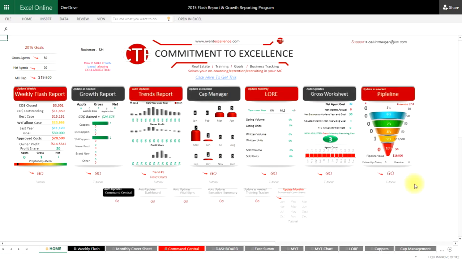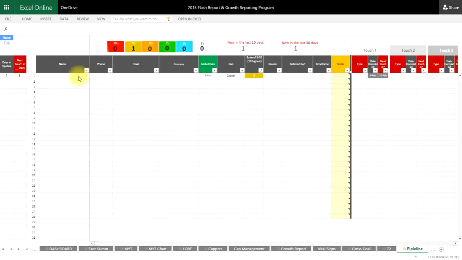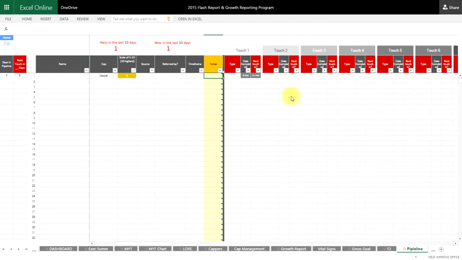And then the pipeline, which is my favorite piece here, is an enhanced pipeline. You put in your recruits that you're working on: name, phone number, email, the company they're with, the date you added, the cap level they're at on a scale of 1 to 10 or 5 to 10, where are they at, the source, referred by who, the time frame they're looking, add any notes, and then you have all these touches, and it'll tell you to do your touches, all your follow-ups. So I say touch 1 was a call. I did that on February 9th.